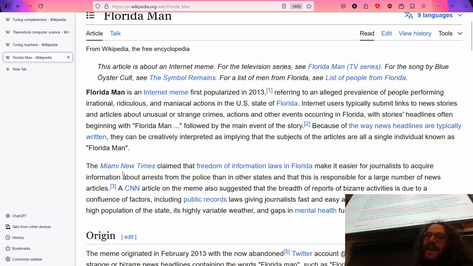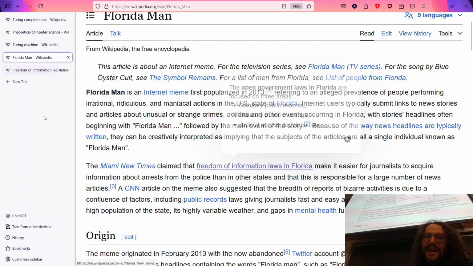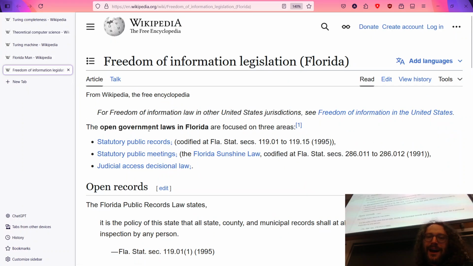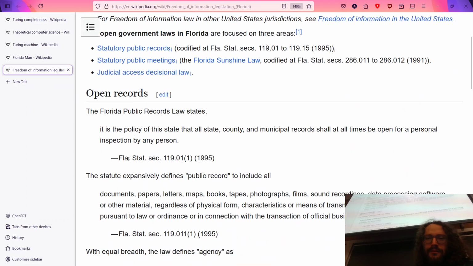And the Miami New Times, who I guess would have a vested interest in defending the honor of their state, would claim that the freedom of information laws in Florida make it easier for journalists to acquire information about arrests. And that's what we're going to focus on a bit today. There are these government freedom of information laws in Florida that do make police records and things of that sort very easy for news reporters to dig through, which is honestly pretty cool.